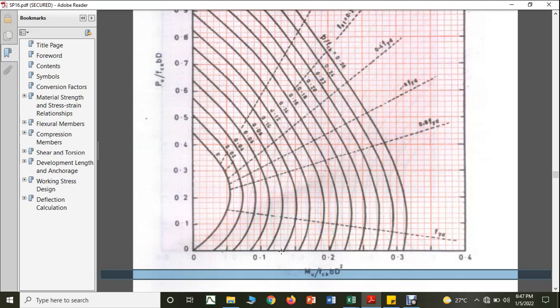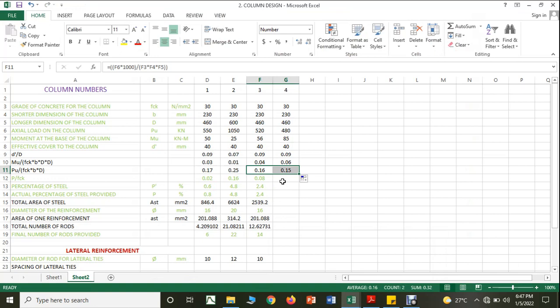Yes, so it is coming around 0.08 and 0.10. Let us go to 0.10, right? So this is the 0.10 value. Okay, so what will be your percentage of steel? It will be 3%. So I am going to give 3 only, right?